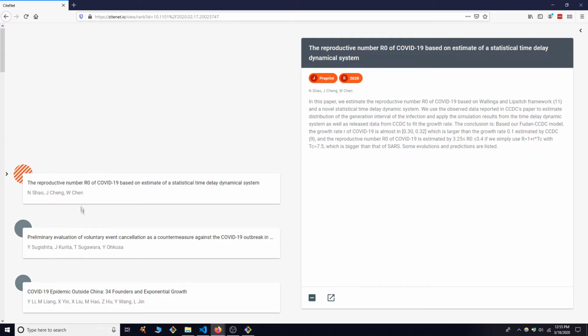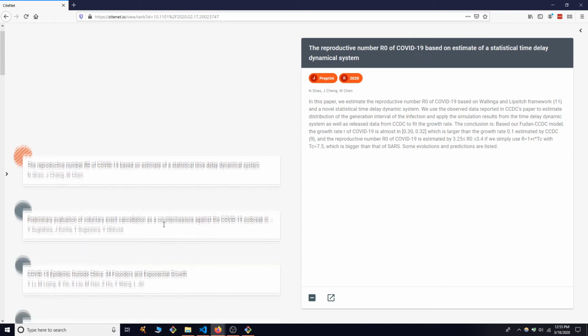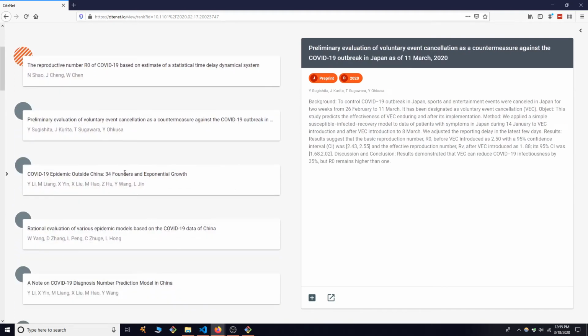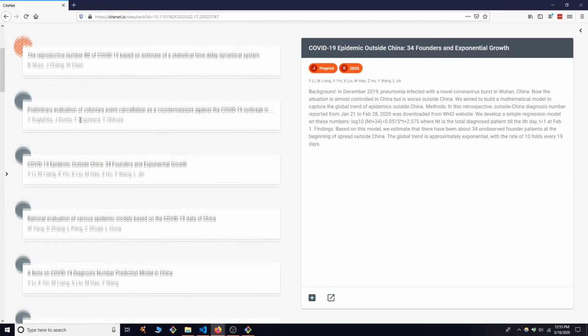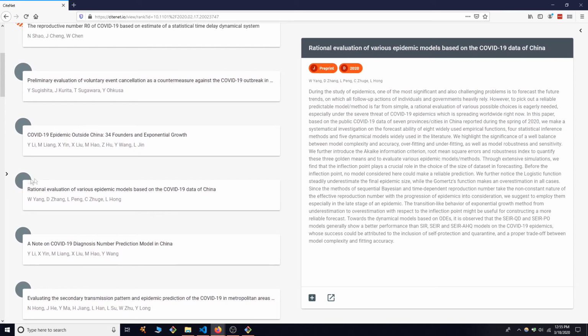So we have a bunch of papers that are generally related to COVID-19 modeling, R0 estimation, etc. You can look at these if you feel so inclined. But scrolling over here on the left-hand side will focus a paper given by this little arrow, which will show up on the right-hand side.